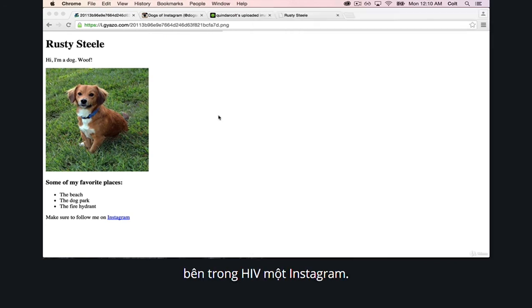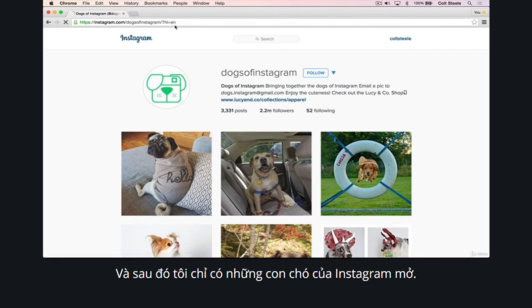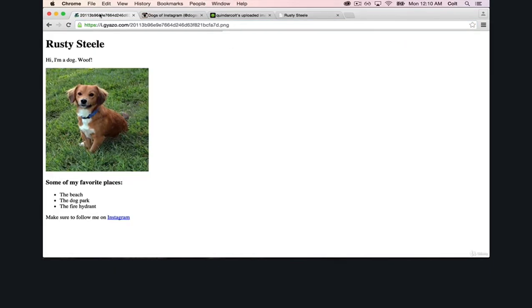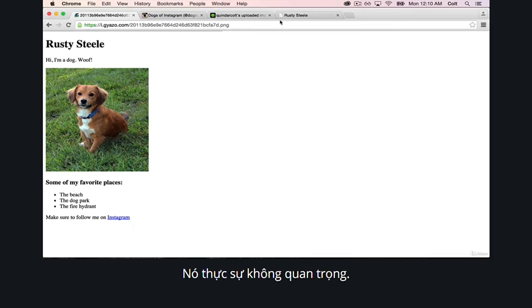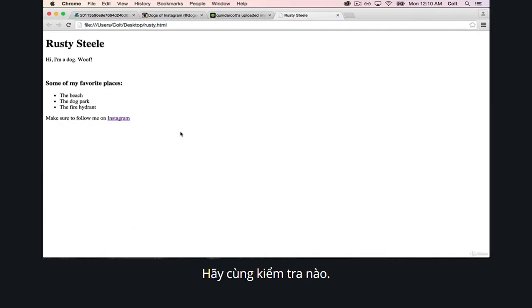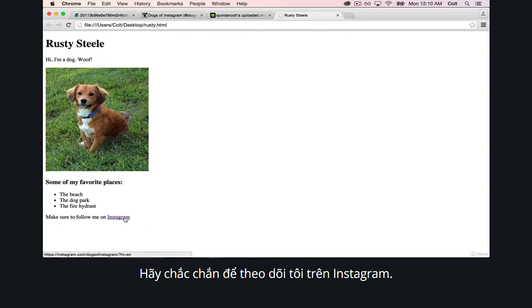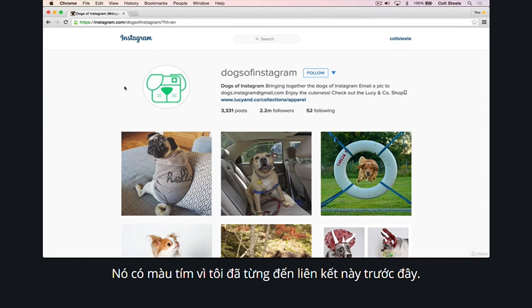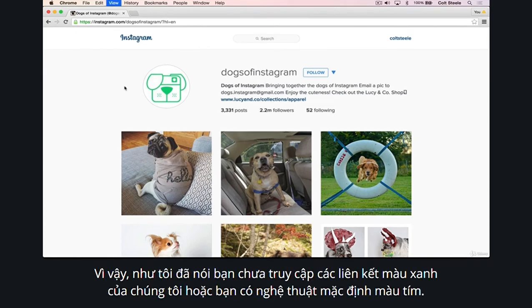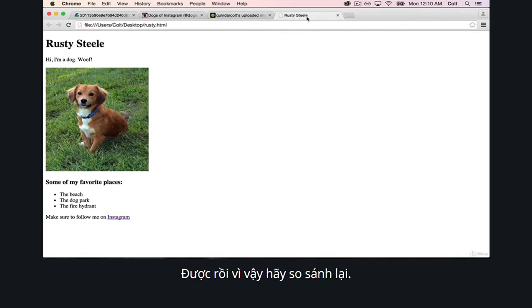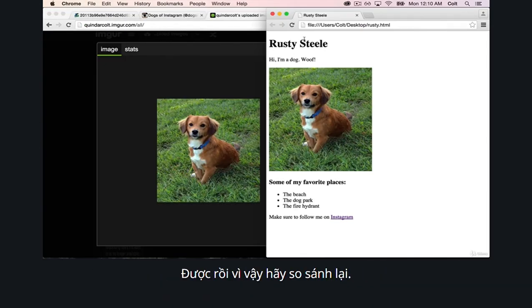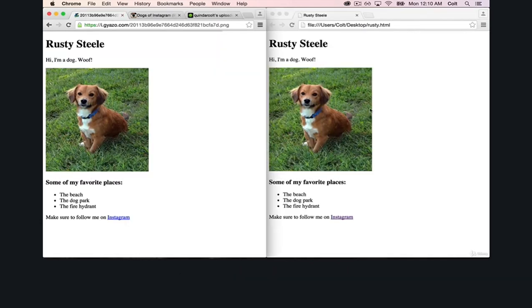And then I have just dogs of Instagram open. Feel free to use any link whatsoever. It really doesn't matter. Let's check that out. Make sure to follow me on Instagram. It is purple because I've been to this link before. So links that you've not visited are blue. Links that you have are by default purple. We can change that with CSS later. All right, so let's just compare again. Looks good to me.